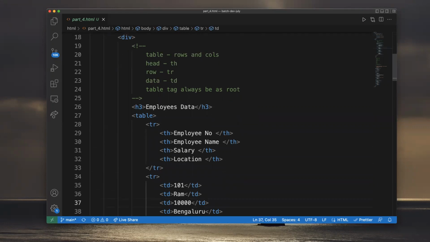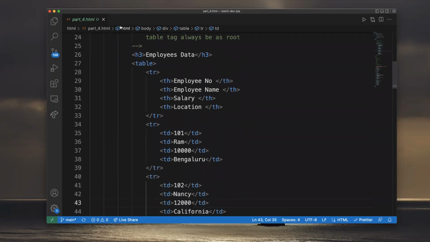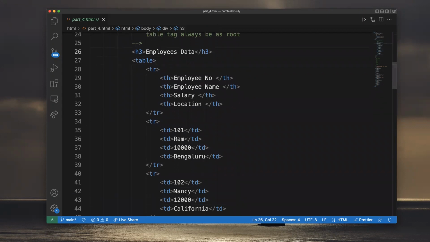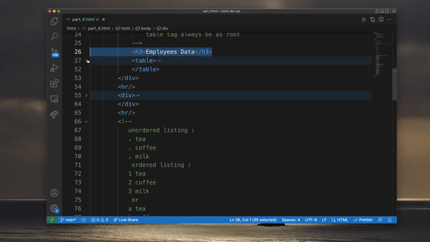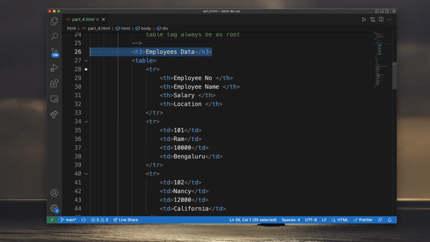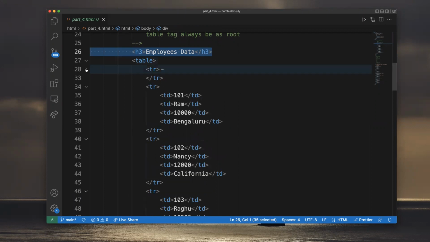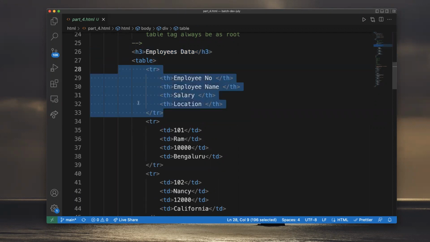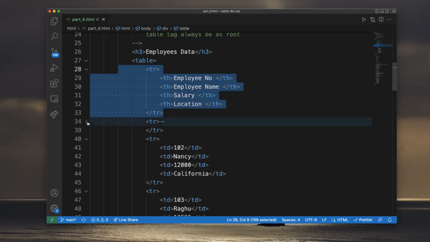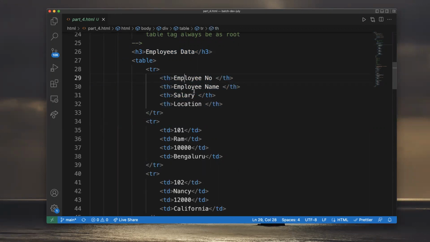Coming to this design, I have given here an h3. H3 is one of the headers. We saw this in the first class. In the table we will have different tags inside it. So tr is a table row, and again tr here. Employee number, employee name, salary, and location.